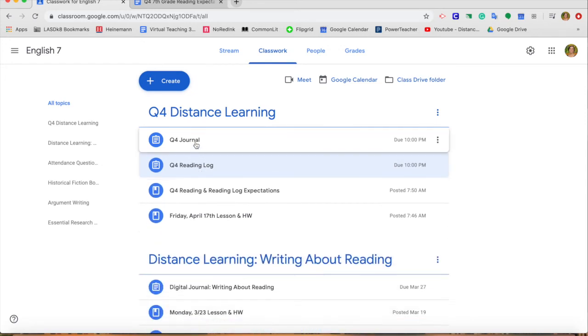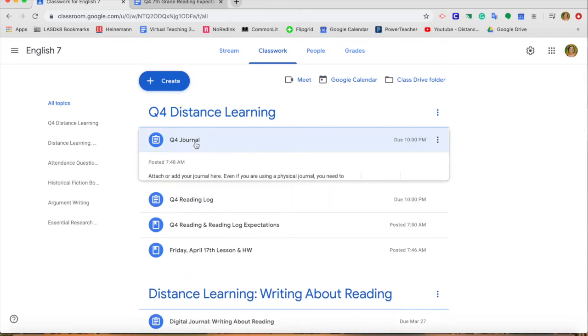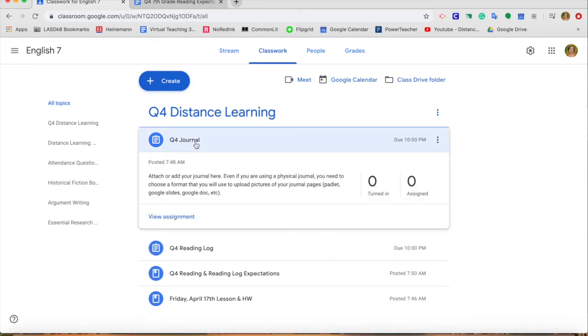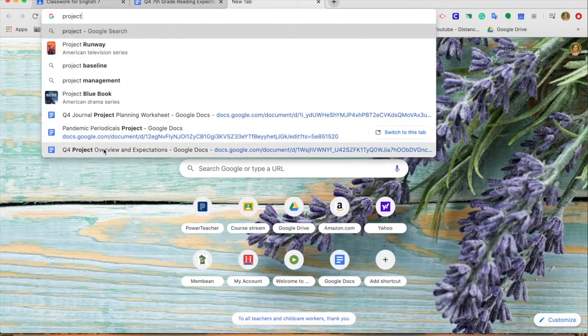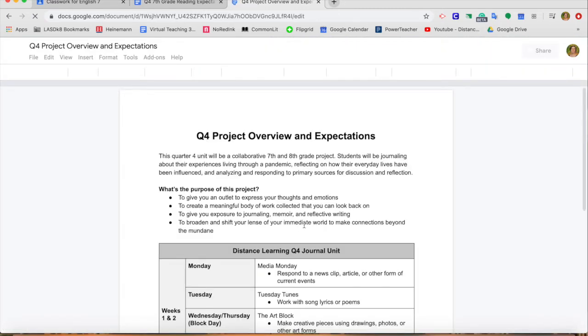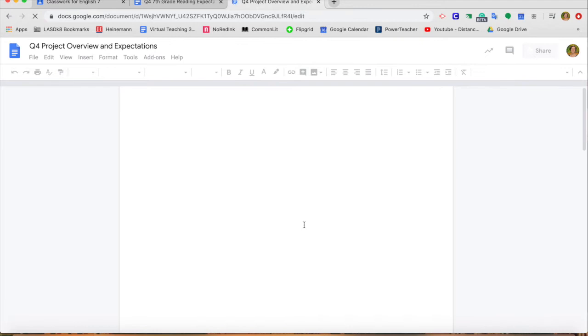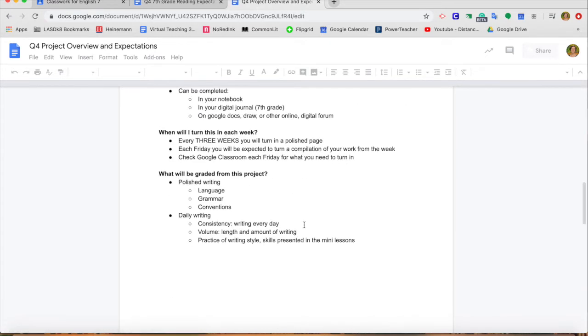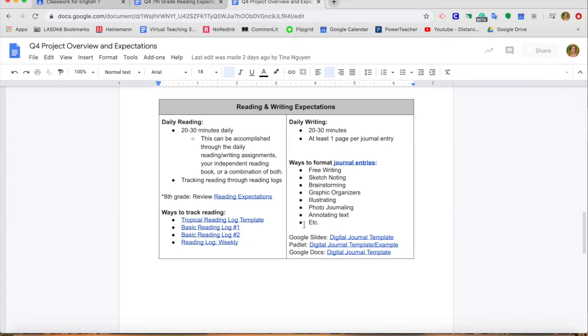And then today you also need to attach whatever format of journal you're going to be using. So that was in the project overview and expectations, which we asked you to look at on the block day. But just to review, if you scroll down to that 3rd page, there are the writing expectations, and there are a few examples of some digital versions of journals that you might use.